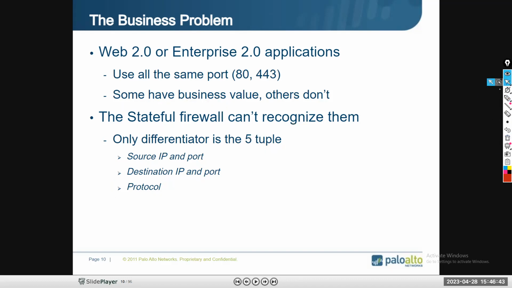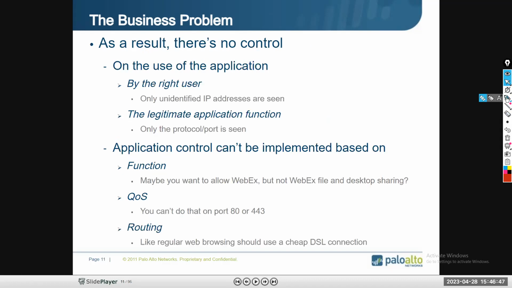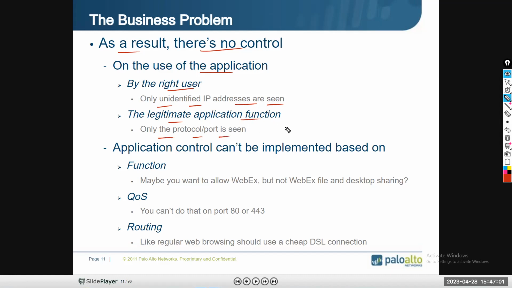So business problem, there's a lot of business problem, guys. As a result, there is no control, only user. These are the issues in the organization. With the right users, only unidentified IP addresses are seen. For legitimate applications, only the protocol ports are seen. These are the issues I'm talking about now.